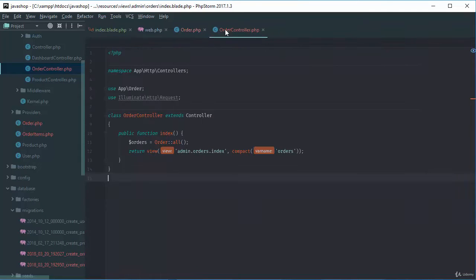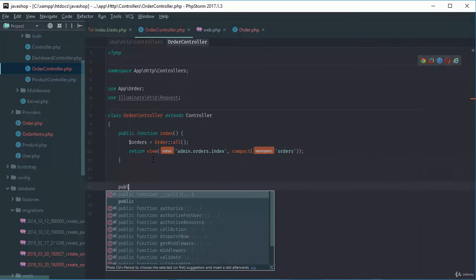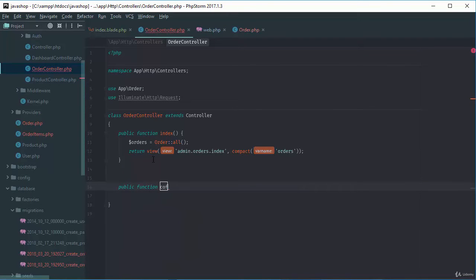So first, if I go to my OrdersController, I'll create a method called confirm, and then we get the ID, and we should read the ID for testing purposes, right?